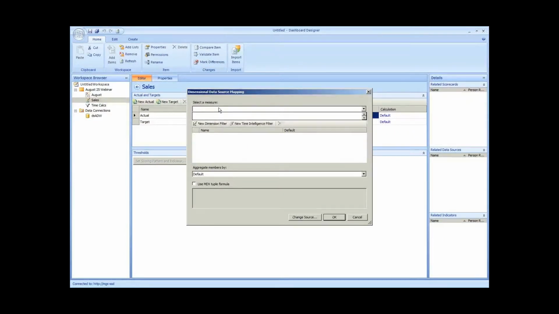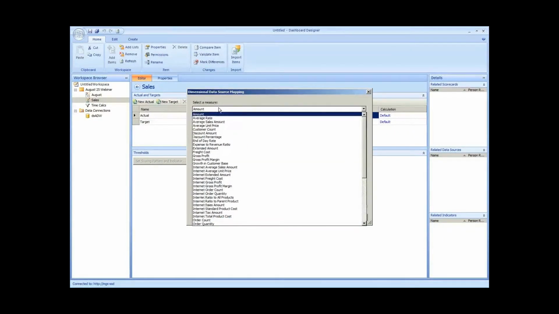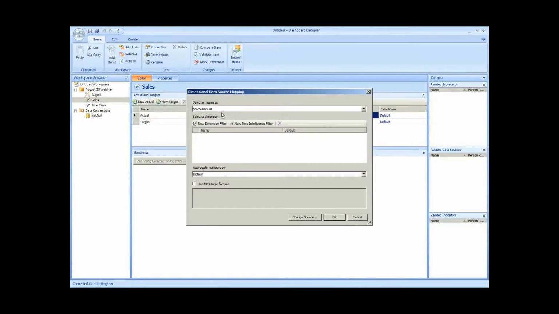Final thing we're going to do, on this page what we're doing is choosing the measure that we're going to use. Now there's a couple extra things that we've got over there, dimension filter and time intelligence filter. This is if you wanted to have a column for this month versus last month. We'll come back to that in a little bit.